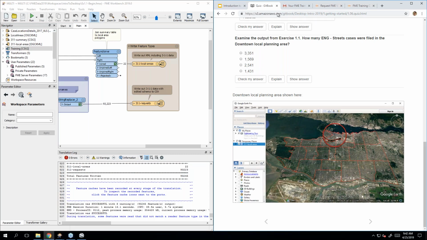I see a few people asking for the quiz, so I will put a link to that in the chat. So you should see a link to the quiz in the chat window now.